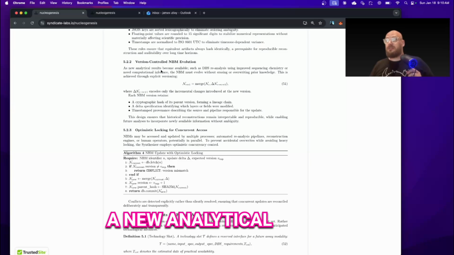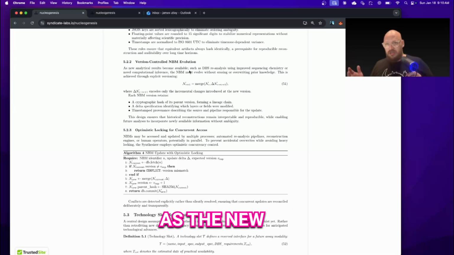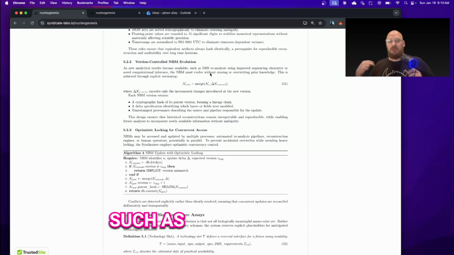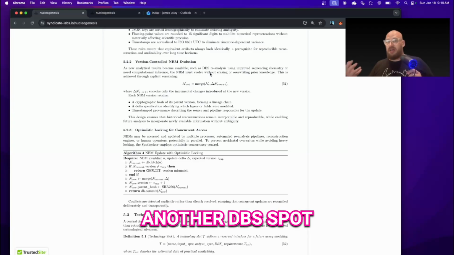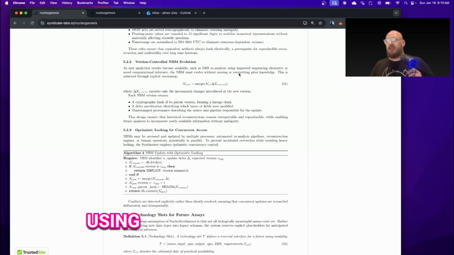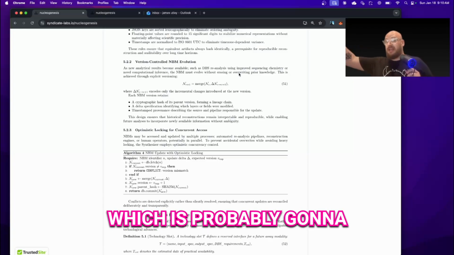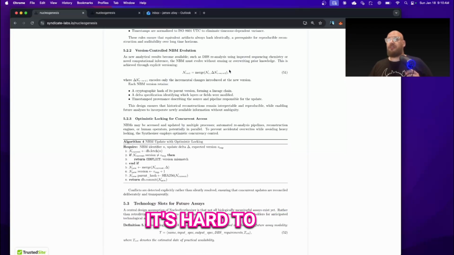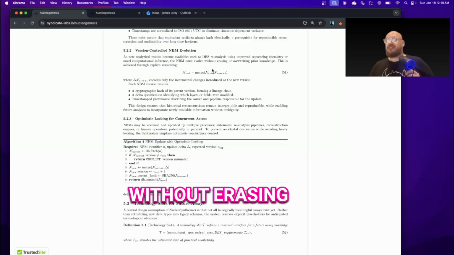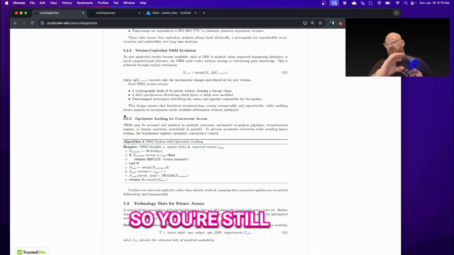As new analytical results become available, such as analyzing another DBS spot from the card using an improved sequencing chemistry or a novel computational inference, which is probably going to happen in the future, but it's hard to know, the NBM must evolve without erasing or overriding prior knowledge. So you're still using that base layer, right?